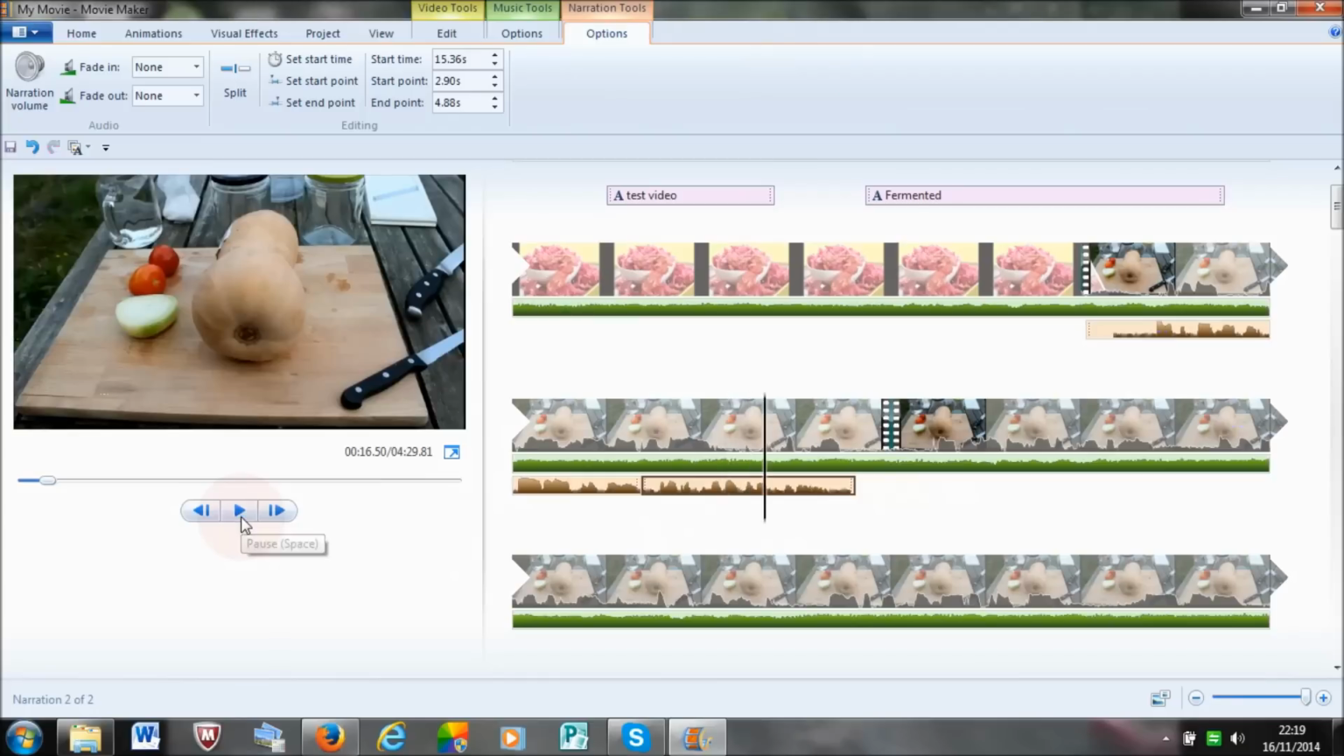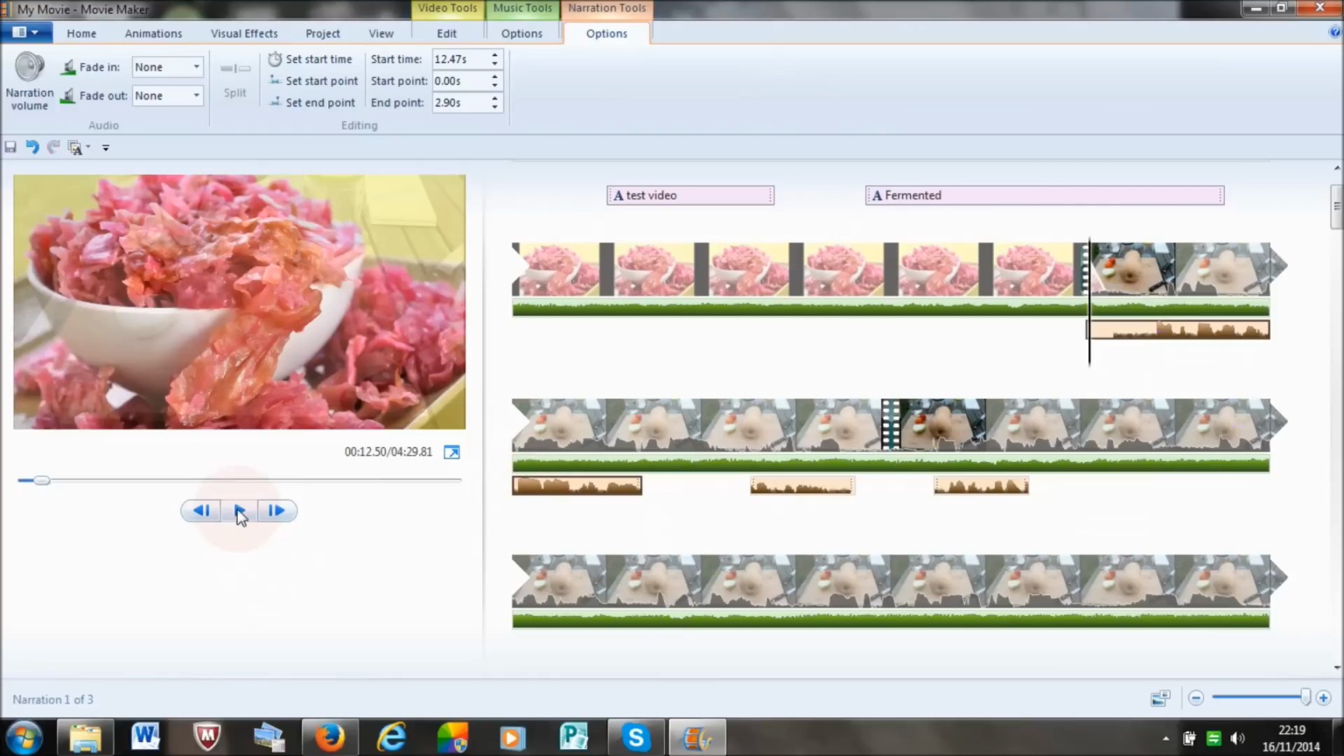Okay, and say you want to split it here. Again, click on split, and you can remove this part now. So that's been split. Let's put it over here and play, and I'll show you how it sounds now.